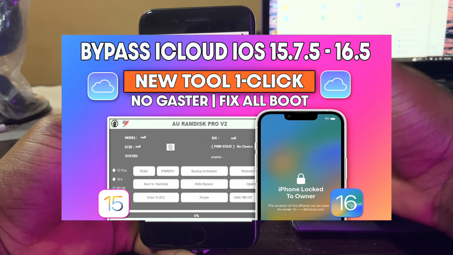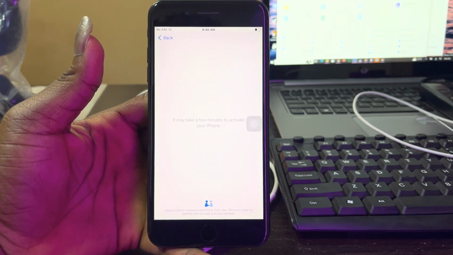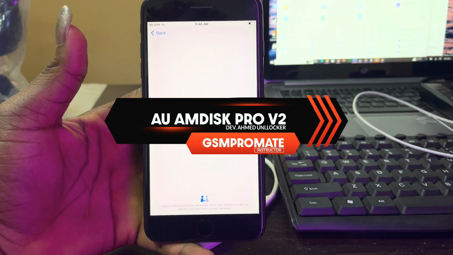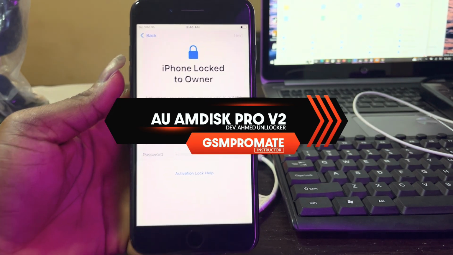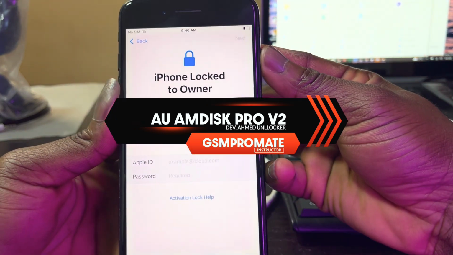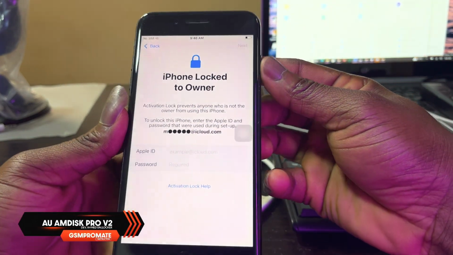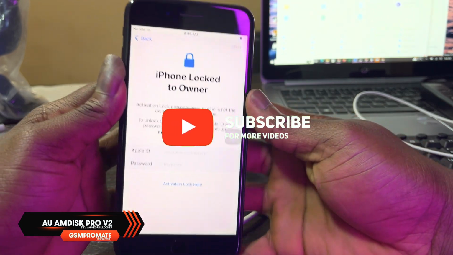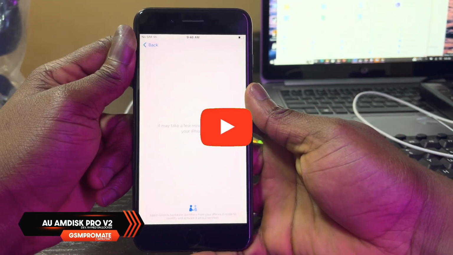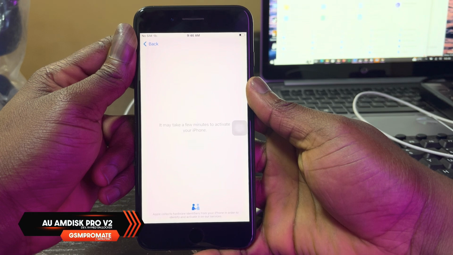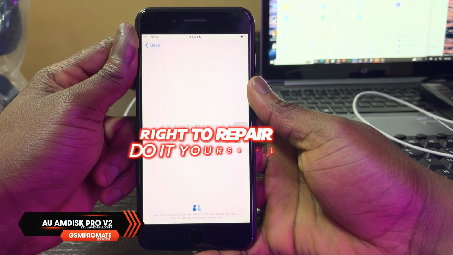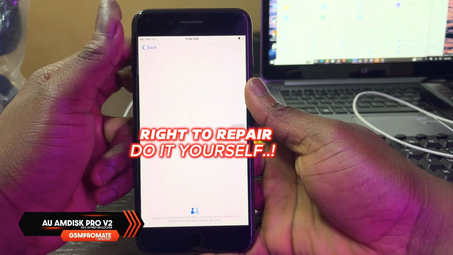Today I'll be showing you guys how to use the AU RamdiSK software to remove your iCloud activation lock or iPhone lock to owner on your iOS 16.4.1 to 15.7.5. So apparently from iPhone 6s to iPhone X, this software can help you to remove your iCloud activation lock in less than 4 minutes. It's a one-click software, so stick with me to the end of this video. You'll be able to remove your iCloud activation lock without signal.